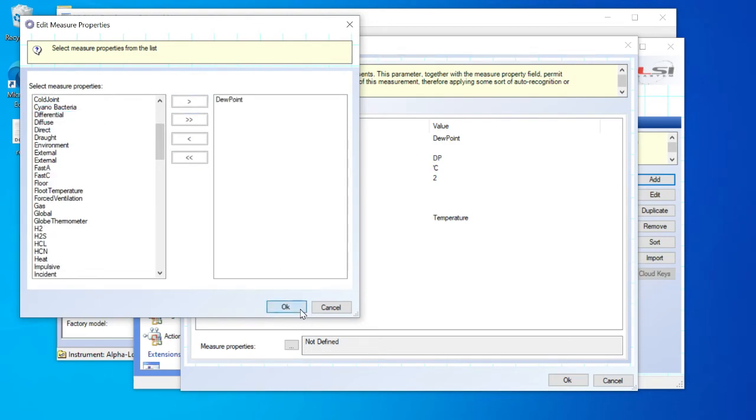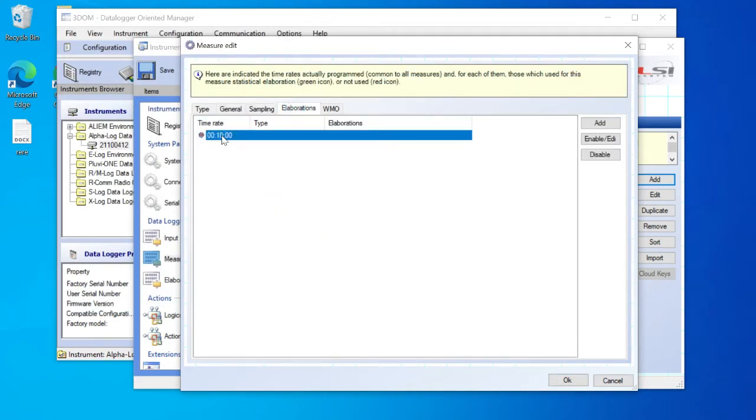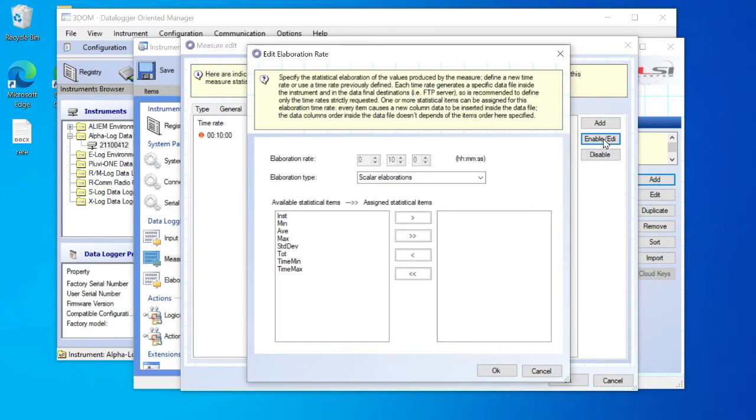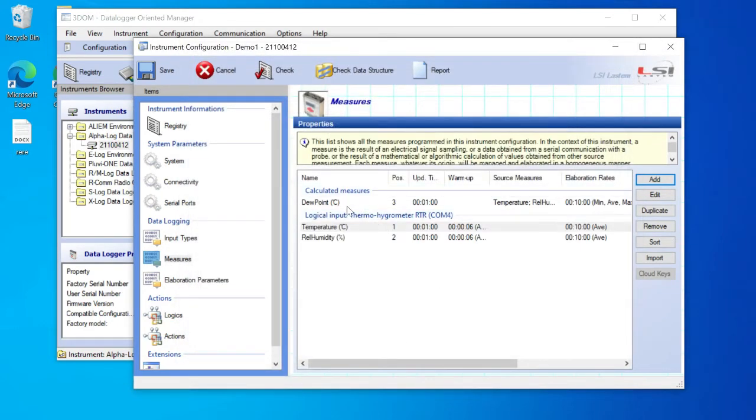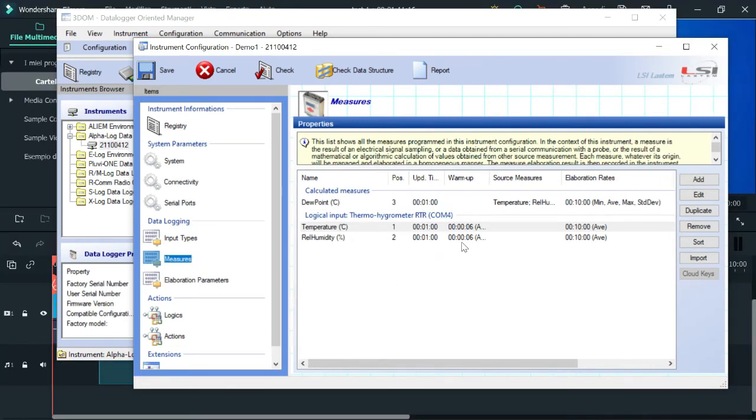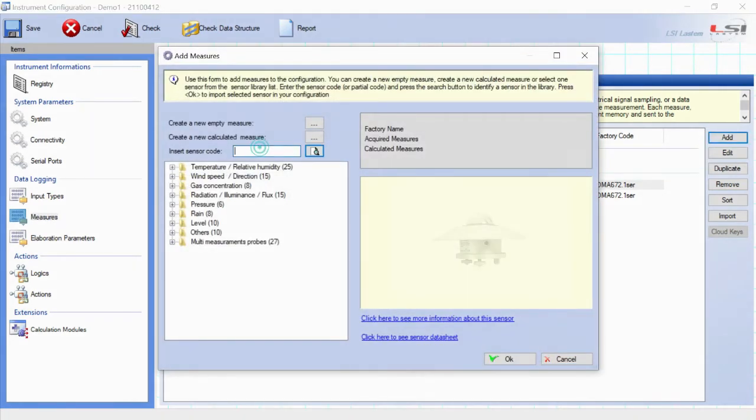Then go to Elaborations, select the existing time rate and click on Enable. Here select the type of statistical elaborations for this dew point parameter. Click OK and then OK. You can now proceed in the same way with the other sensors you may have, as for example solar radiation sensor, selecting the DPA855 pyranometer.